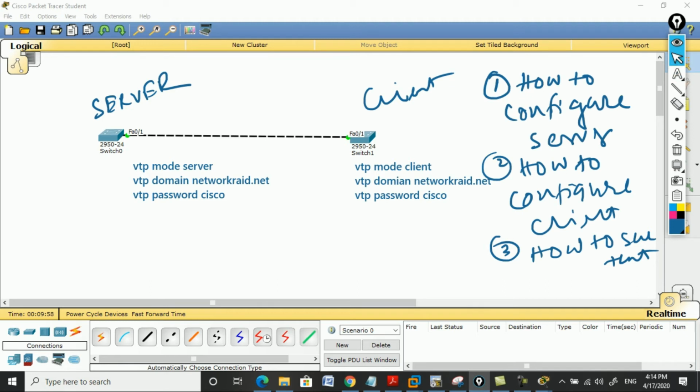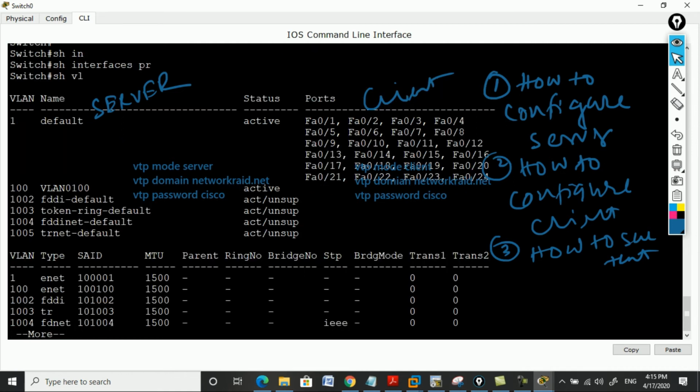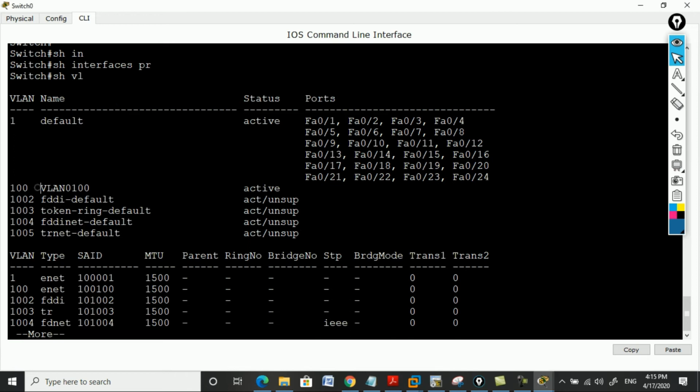So some of the error messages it's going to show you up there. Okay. So we have done the configuration here, like you see. Okay, one of that VLAN we have created, right? VLAN 100. So VLAN, you can see VLAN 100 we have created.